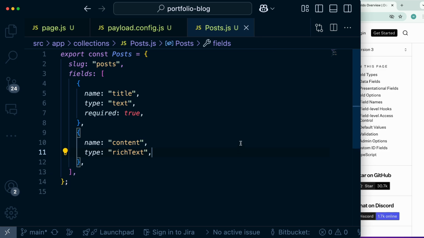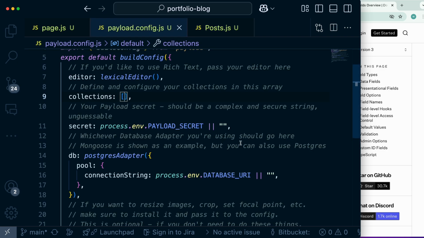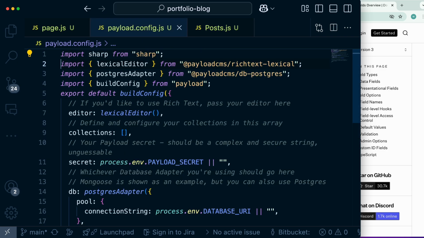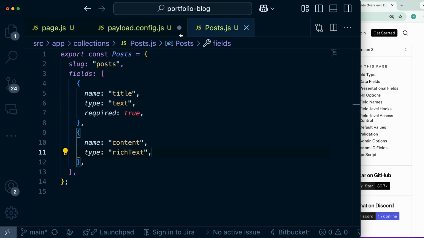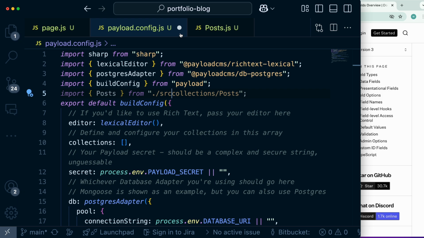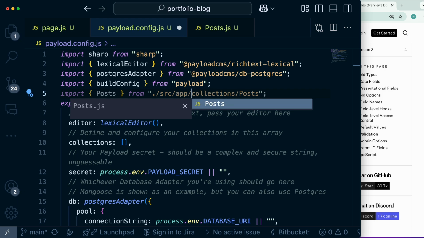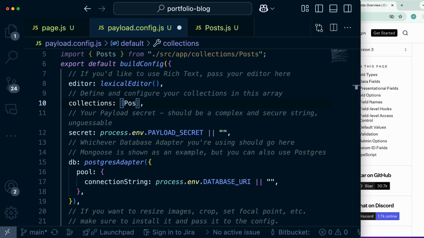Okay, now we can save this and go back to the payload config and import the collection. So from collections, posts, and we added this inside the source folder and the app. So let's define those as well. And we simply need to add them in an array here.